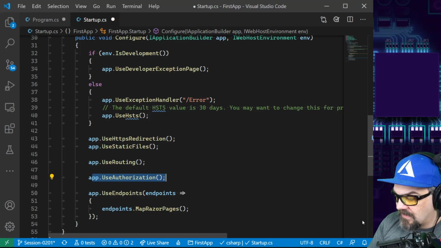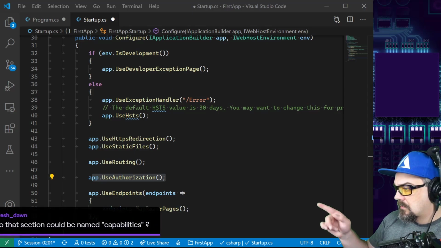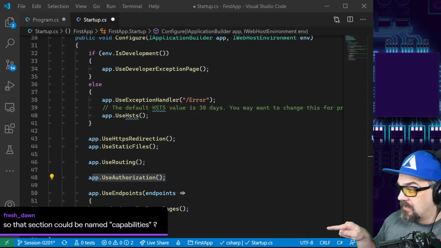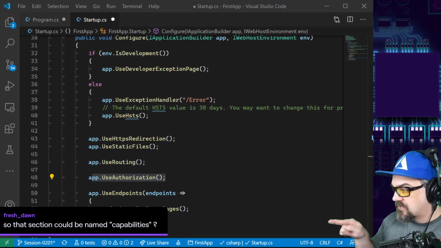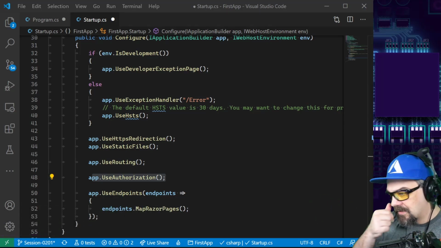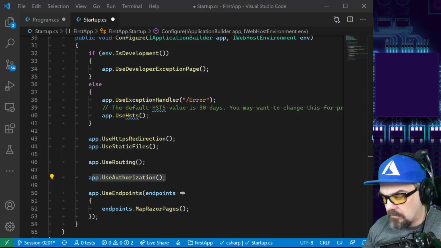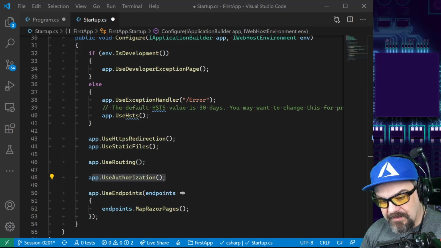That's a great point. That's a great way to describe that, Fresh Dawn. Let me put this up. This is how we're defining the capabilities of our application. Well said. Thank you. I like that. I like that a lot. We're defining the capabilities for the application, right? We're turning on security capabilities.